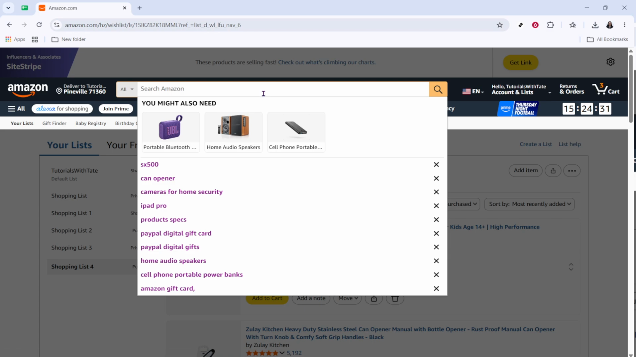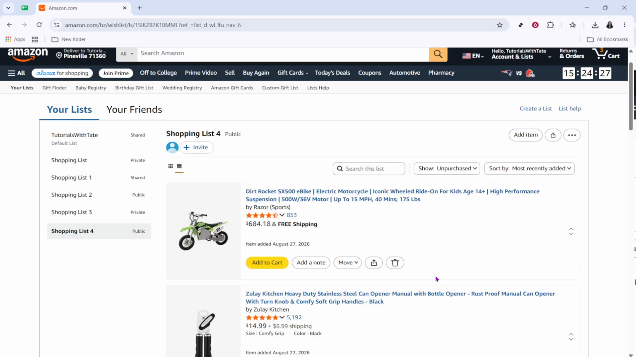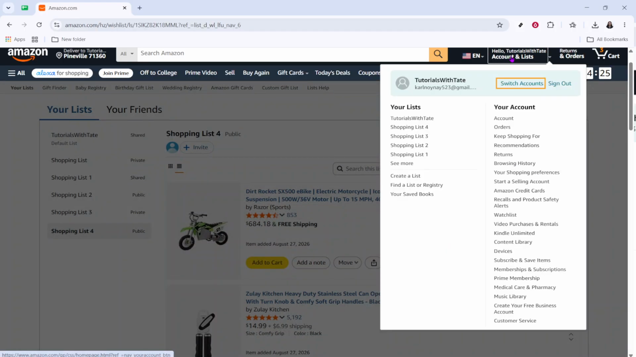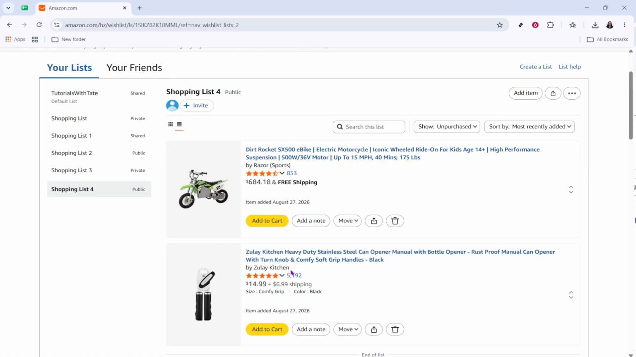To find your saved items later, move your cursor to Account and Lists at the top right corner of the page. Under your lists, select the list where you saved the product. And that's it. You now know how to add an item to your Amazon wish list in just a few simple steps.